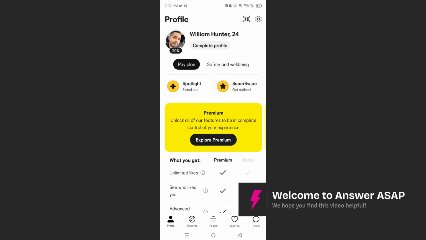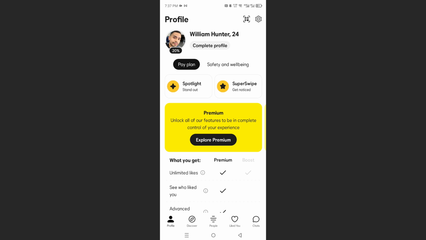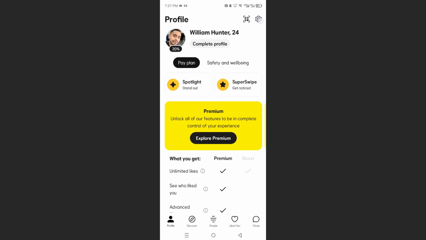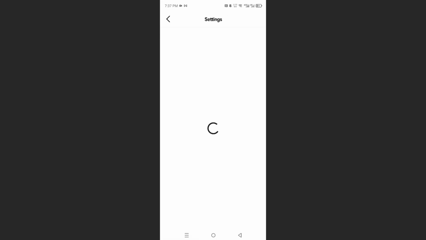Hey guys, in this video I'll show you how to change name on Bumble. First, you're gonna come here, launch Bumble, click on your profile icon here at the bottom left. You will be on this page, and then what you do guys is come here at the top right, click on the settings gear icon, okay?